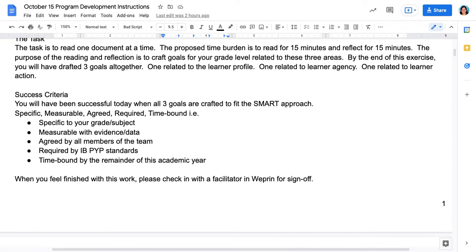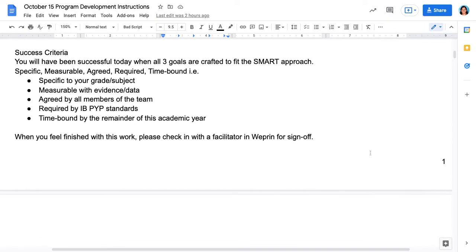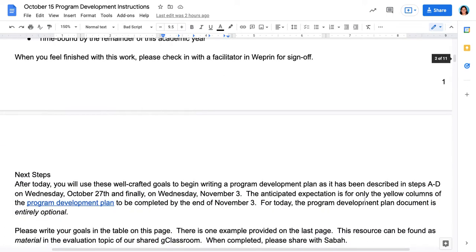The task was for you to write goals using the SMART approach. We wanted your goals to be very specific to your grade or your subject area, measurable, with evidence or data, agreed by all members of your team or your department chair, required by the IB/PYP standards and practices from 2020, and time-bound by the specificity of the remainder of this academic year.